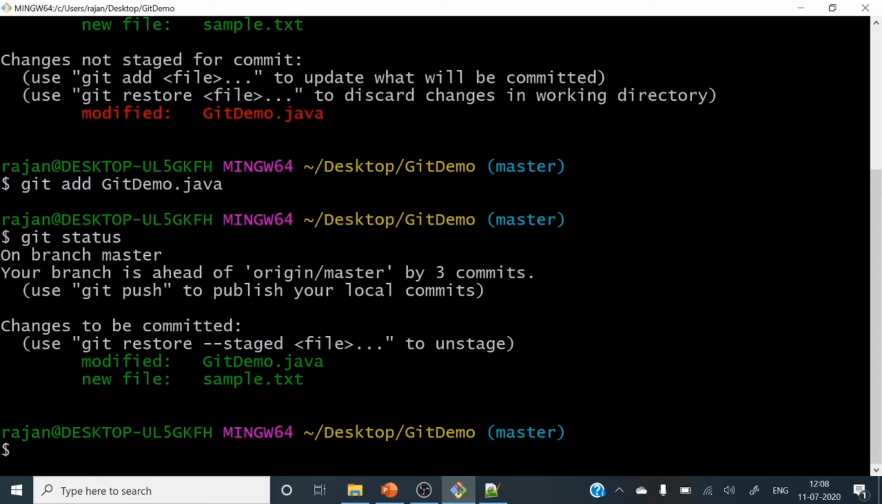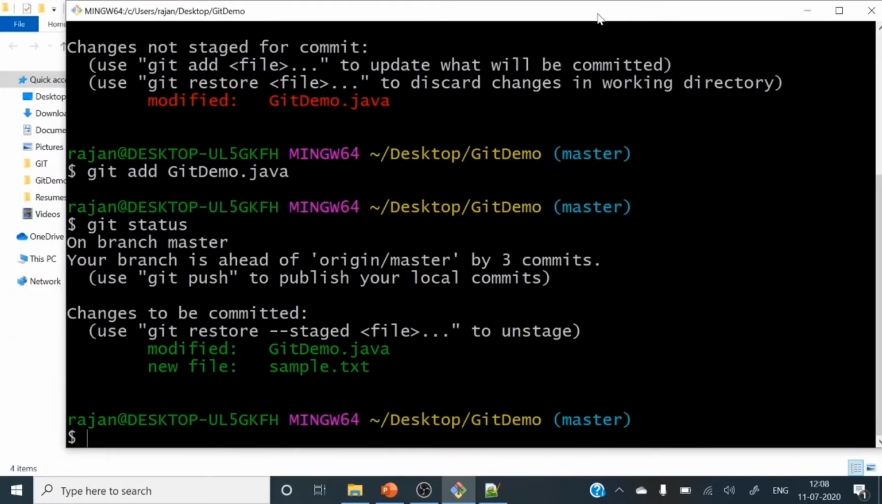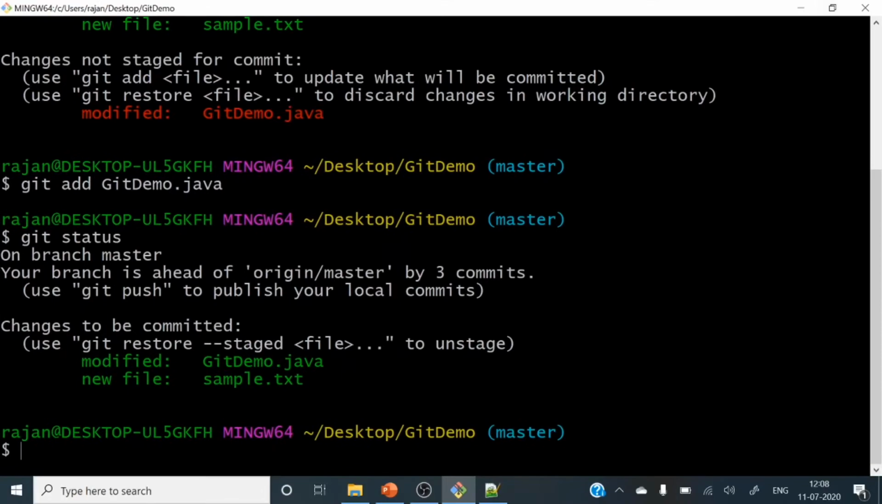Staged means now it's ready to be saved into the local repo. If you run git commit, these things will be stored in your local repo with a commit. But I will explain the commit command in depth later. In this video we will not cover that.